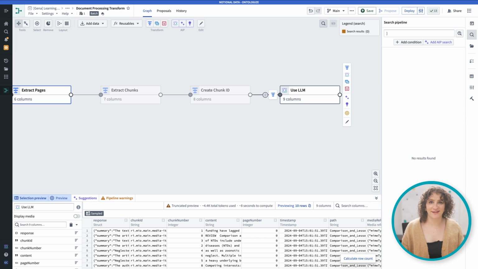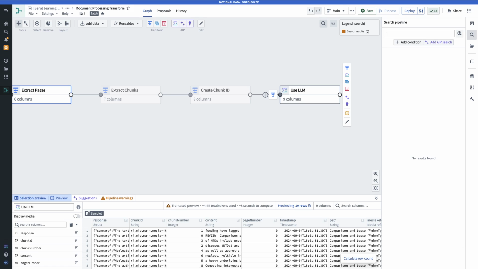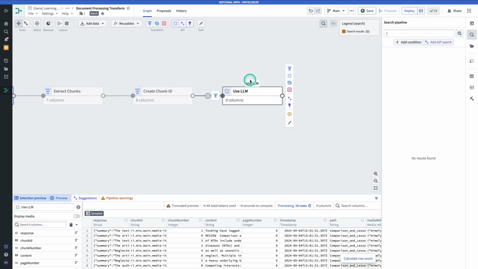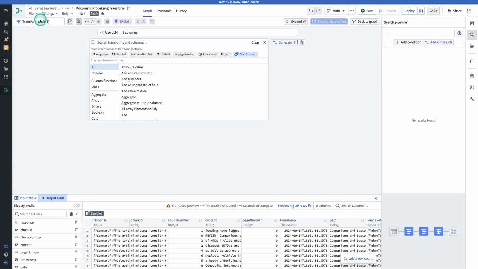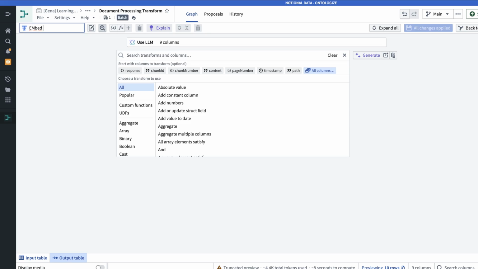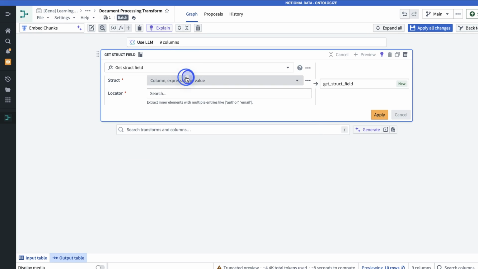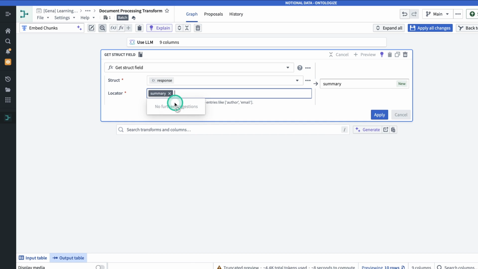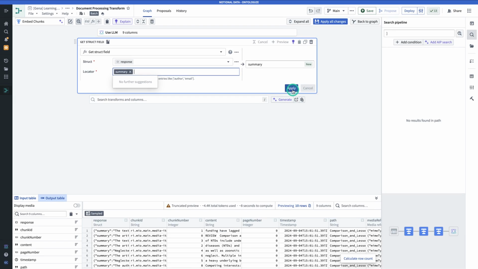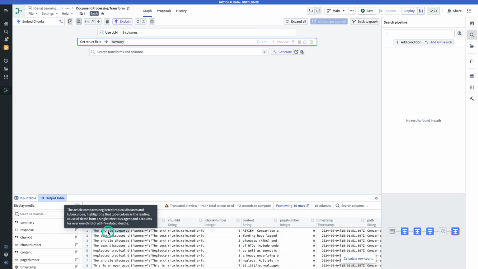The next thing that we're going to do is create embeddings. Embeddings represent text as a point in high-dimensional space so that similar concepts end up near each other. Once we have an embedding property, this can be used to carry out semantic search. So to create our embeddings, we're going to start from the output of the Use LLM block, click Transform, and we'll call this transform embed chunks. And we're going to search for get struct field and take the response column from the LLM and set summary as the property to extract.